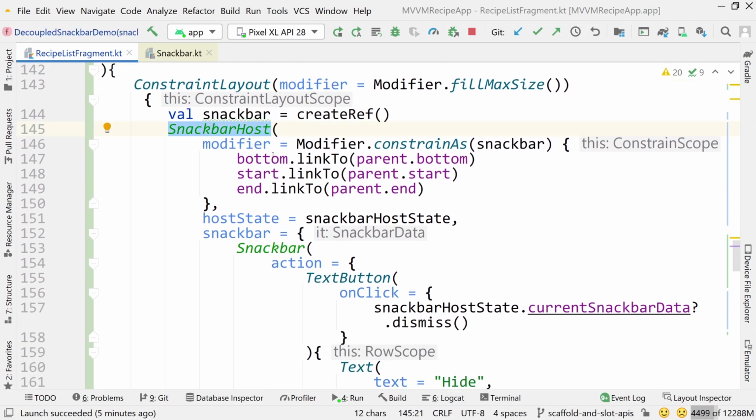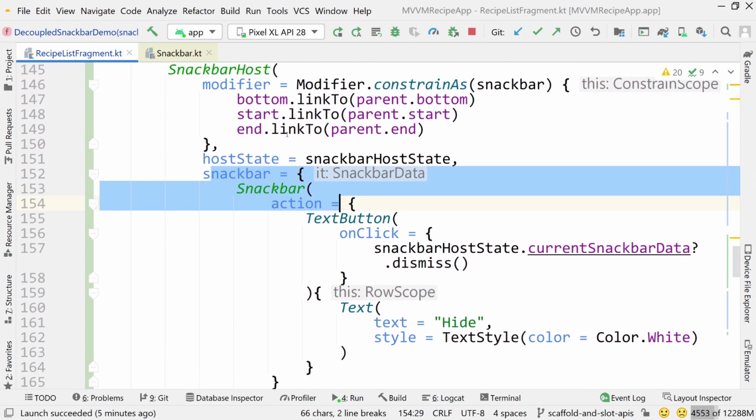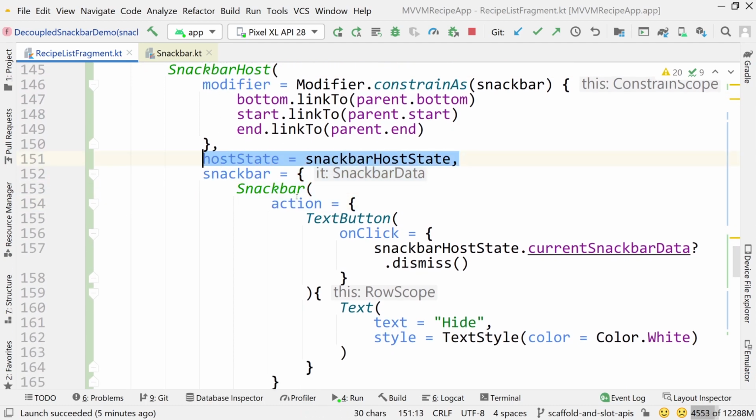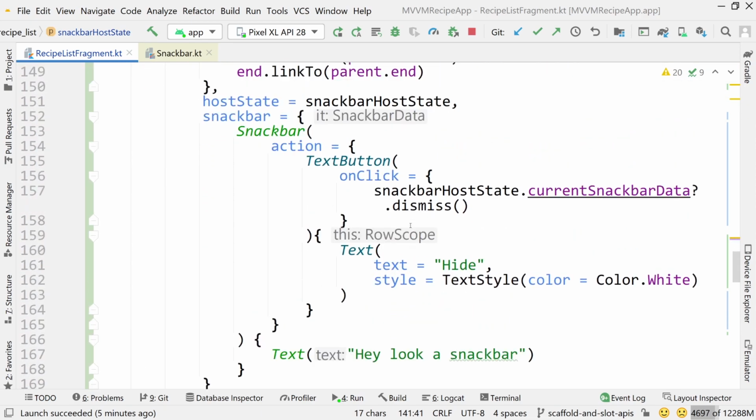You need to use a snackbar host instead of just a plain old snack bar, and then you put your snack bar inside of that snackbar host, and of course, just reference the host state. So the host state kind of manages everything. It manages the animation, it manages the queue system.